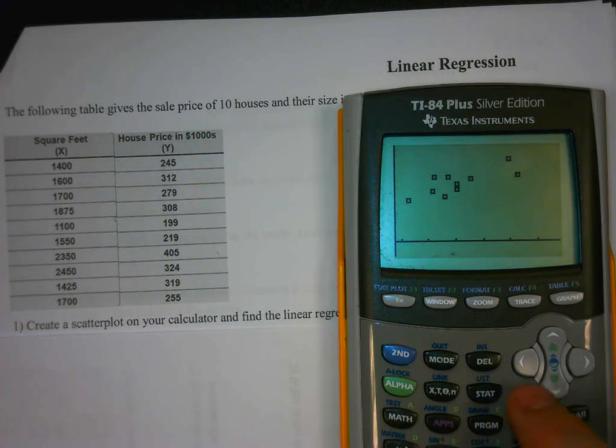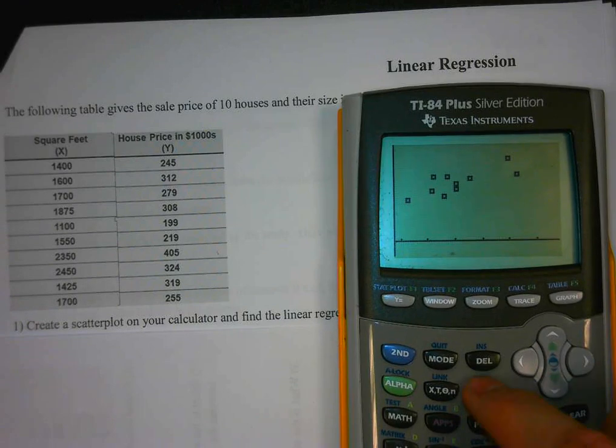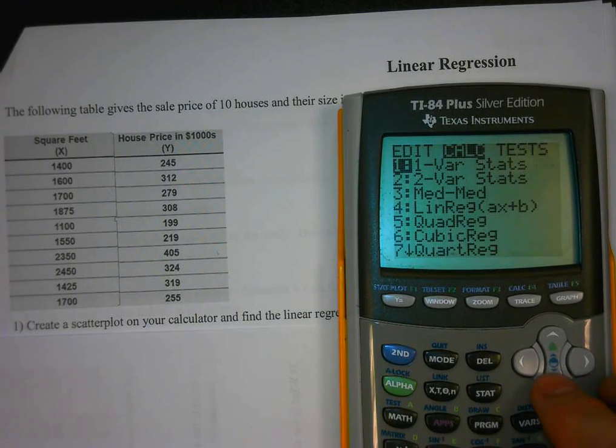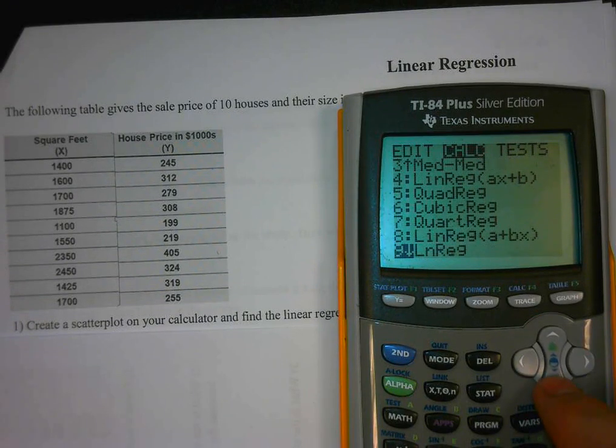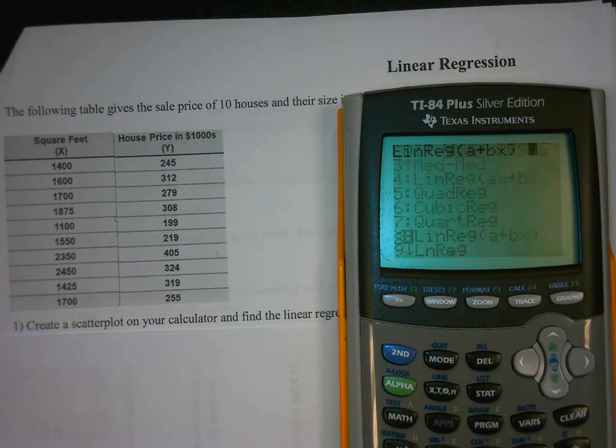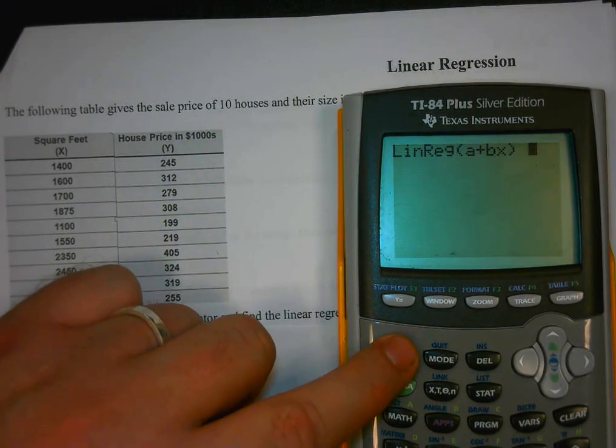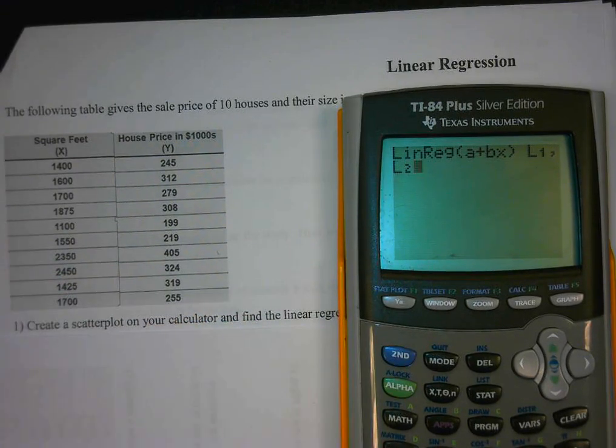Now we'll calculate the linear regression model. So stat, calculate, down to LinReg. Now you can use ax plus b or a plus bx. Either one works. Just make sure you keep the variable straight. I'll use a plus bx, on list 1, comma, list 2. Your operating system may be a little bit different. Just make sure that you put your list 1 and list 2 as the correct variables for your X and Y.